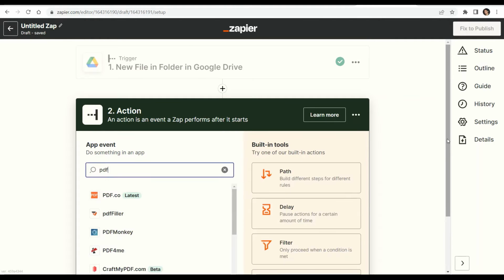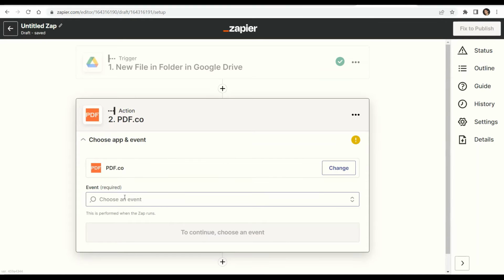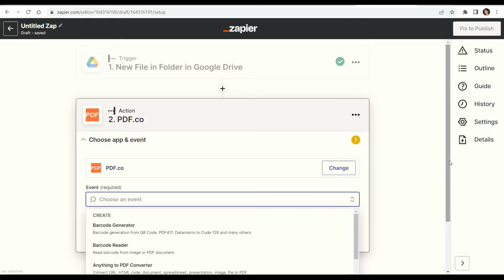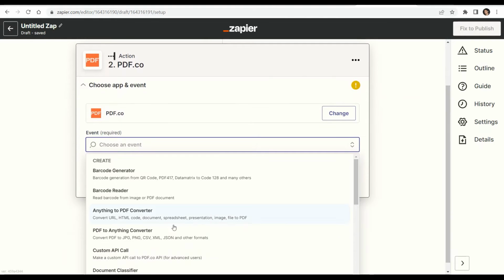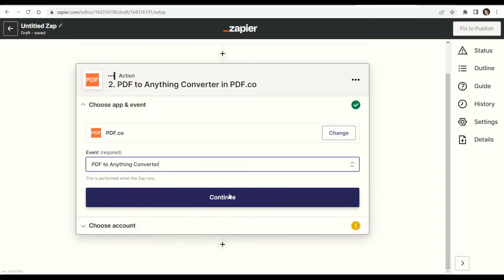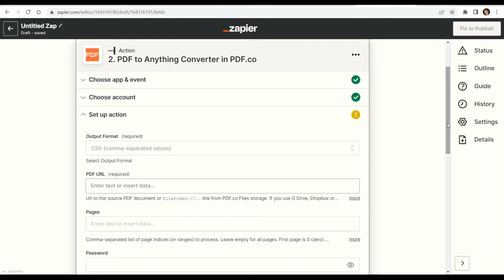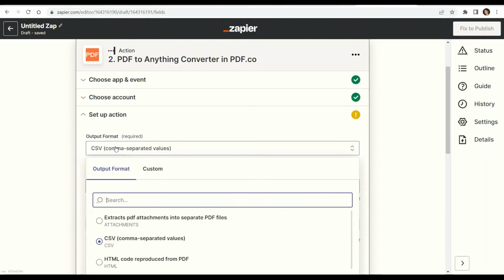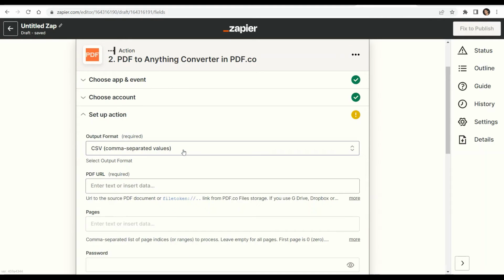Search and select the PDF.co app. Next, choose the PDF to anything converter. This API will convert PDF to any document. Let's set up the action. Select the CSV comma-separated values for output format.